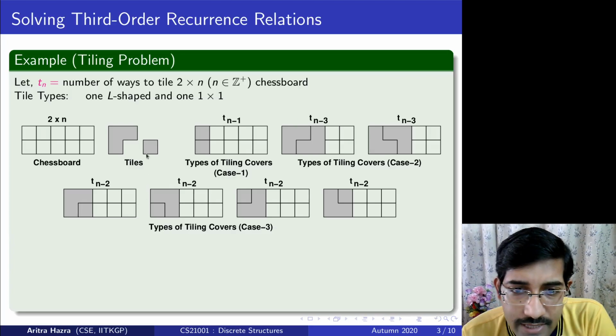What is case 3? That I will use a mixture of these two. So one way to use a mixture is to put the square here, a 1 cross 1 cell. Put this 1 cross 1 cell in bottom left, top right.